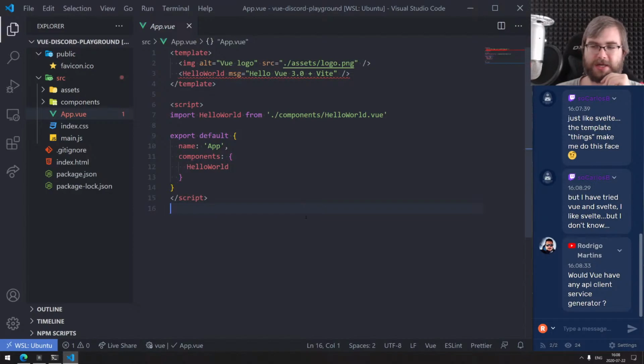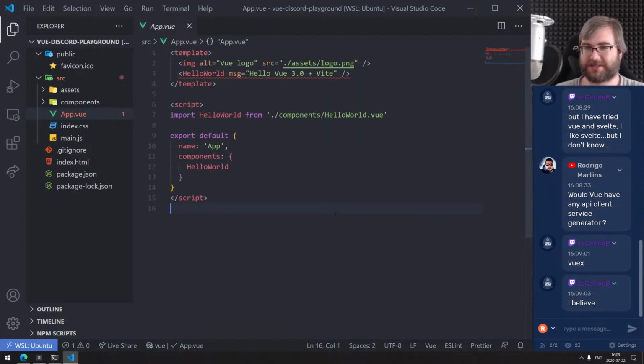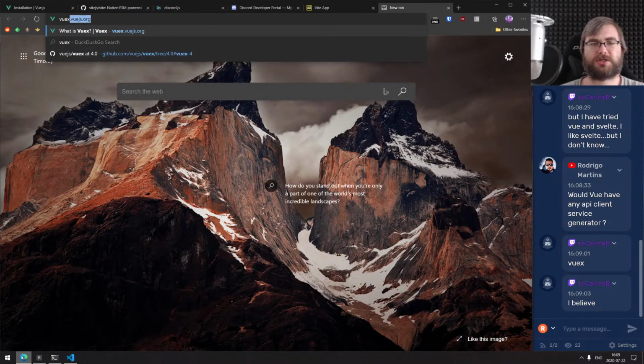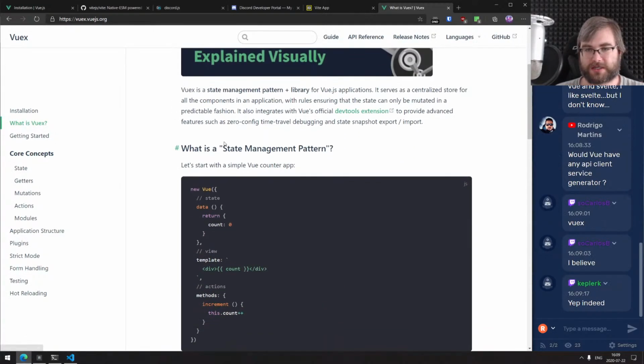Does anyone know that? Because I've not used Vue on any large and complex projects, so I cannot answer that question. My guess is yes, because Vue is maybe not as popular as React, but it still has a pretty large community. No, but Vuex is just the storage, right? So Vuex, if I remember correctly, it's just the state management thing. It's basically Redux, but for Vue.